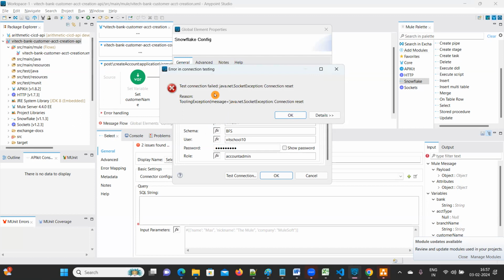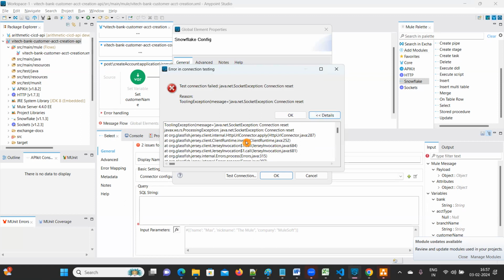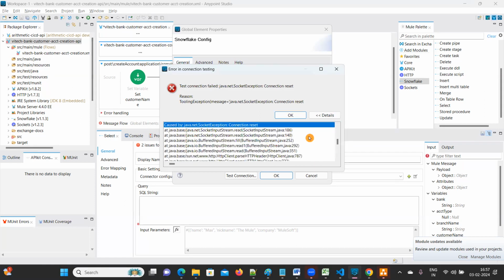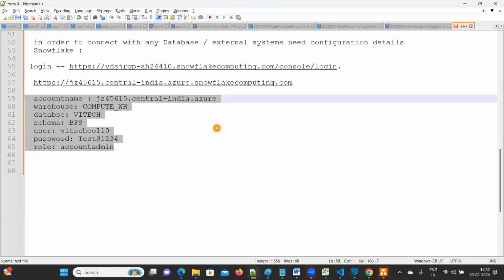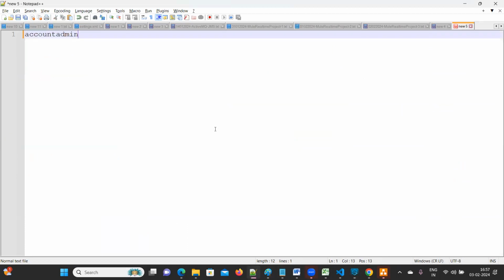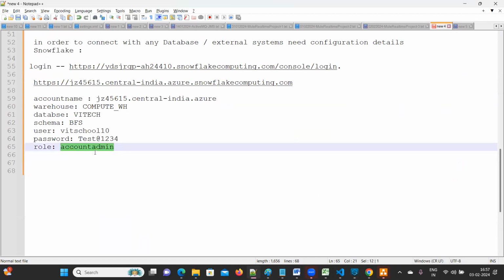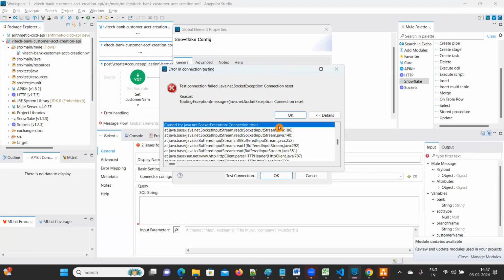Okay, test connection has failed. So why is it failing? Just observe. Let me copy this and keep it in. Okay, it's not. Account admin, we have given in small letters. Might be that is the reason.